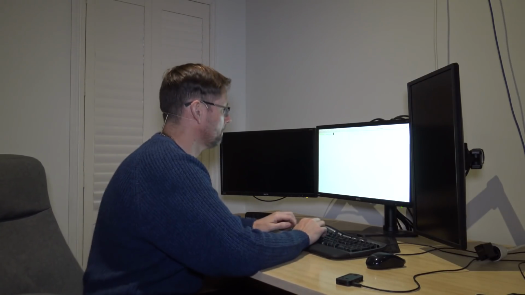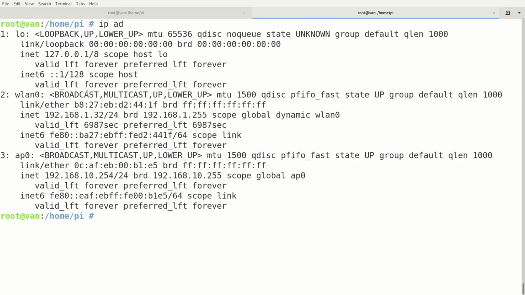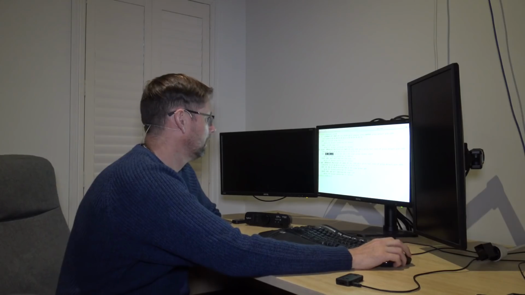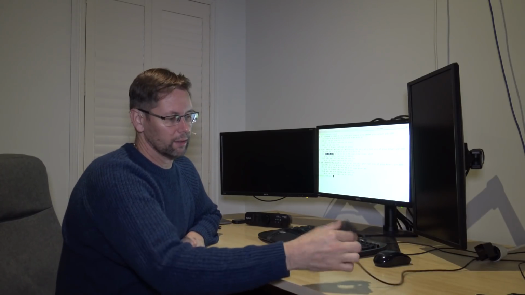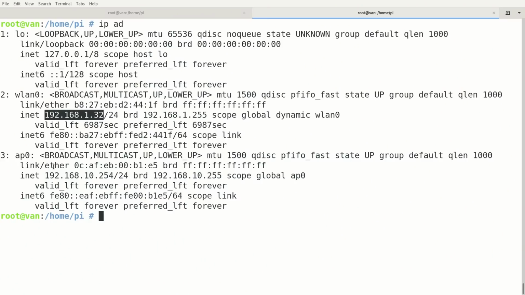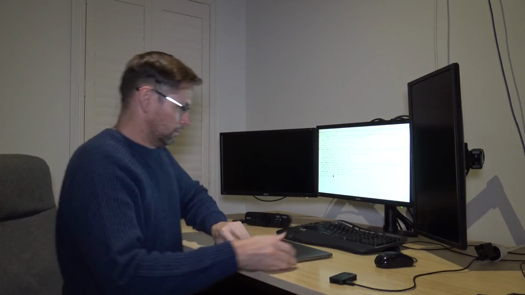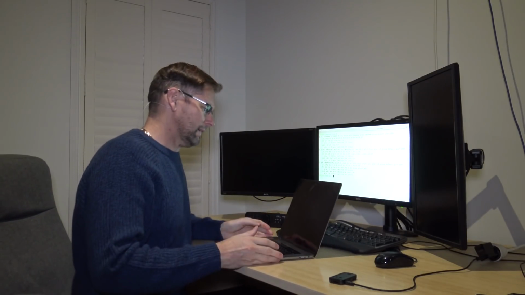So here it is. If I have a look at the IP addresses on this thing, you can see what I've got. Okay, wlan0 got an IP address from my home network here, 192.168.1.32. That's good. That's how I'm connecting to it at the moment, obviously, because it's just on wireless and I'm connecting from this thing. The other one is the access point, 192.168.10.254. And if I have a look on the old MacBook here, I'll be able to connect to that.